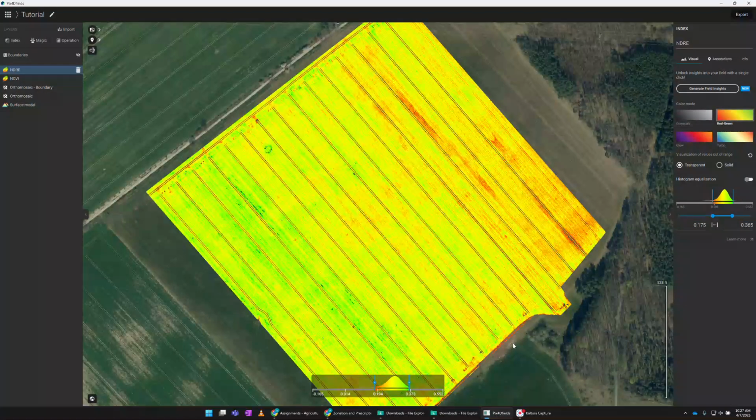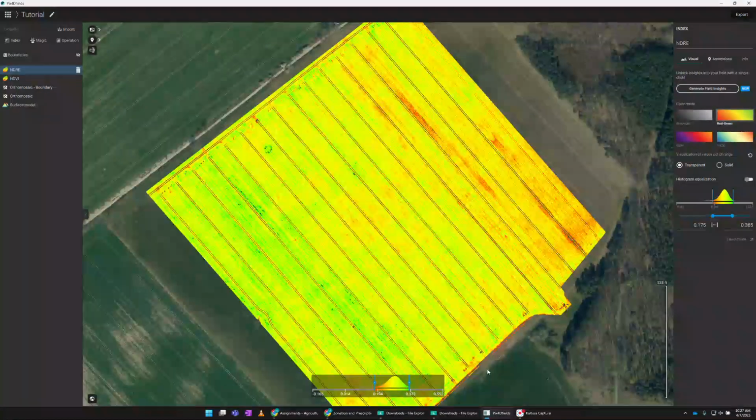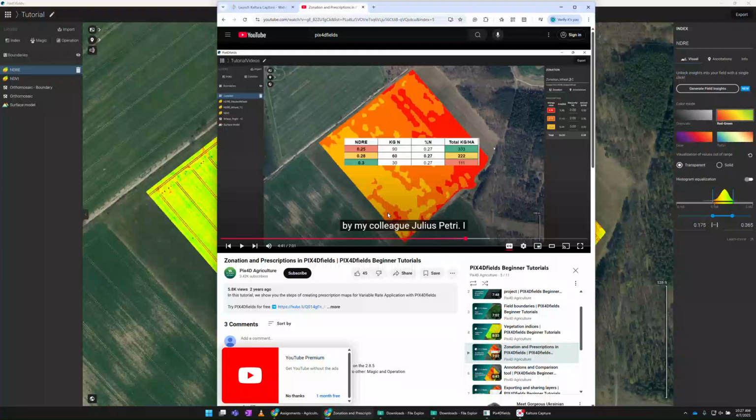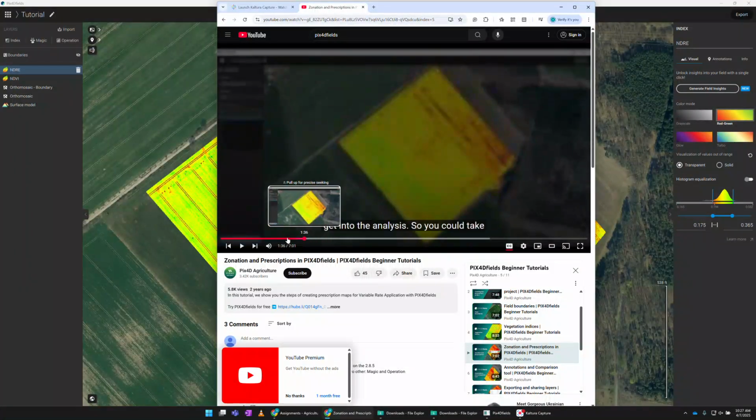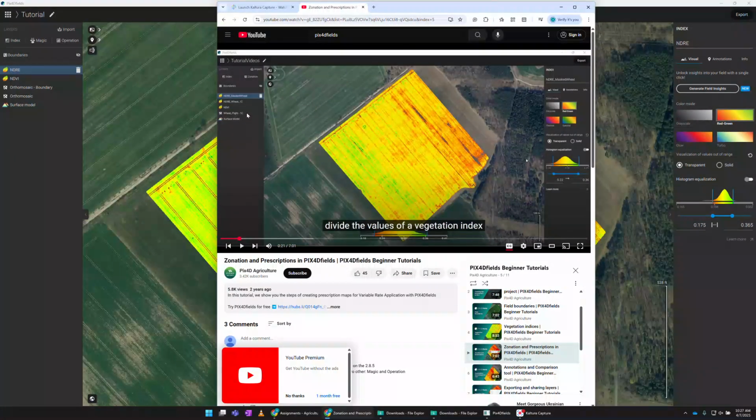Alright, class, this is going to be an update for the zonation tutorial. So if you look at the zonation tutorial that Pix has, up here in the top left, you'll notice that they only have index and zonation as options inside the version of Pix4D they're running. Where the version we have now has index, the magic tool, and then operations. So you're going to actually have to work through operations to do this.